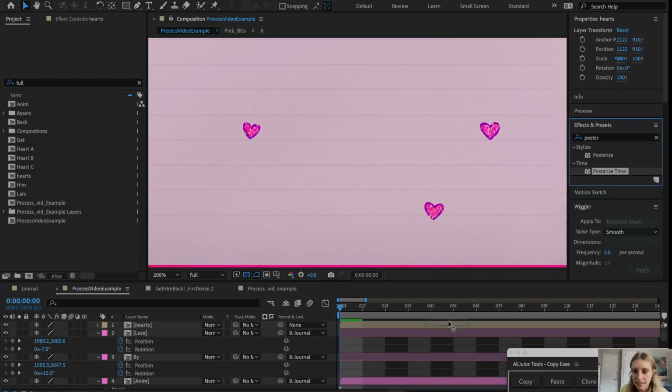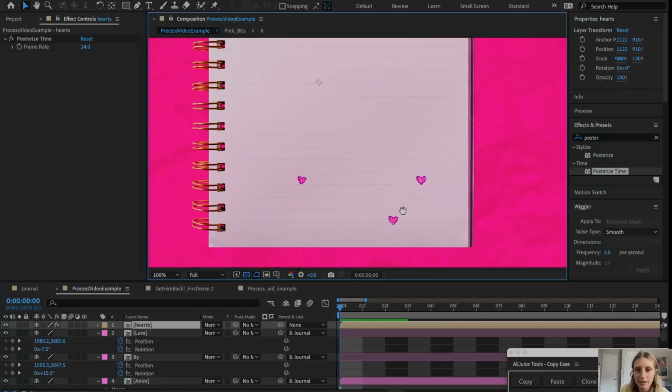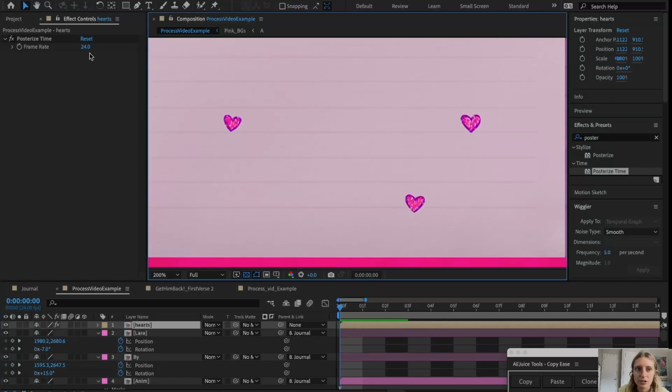What the posterized time effect does, which I used a lot during this video for stuff like the gel pens on the side and even just the whole video at the end, I think, is it changes the frame rate. The frame rate is how many frames per second it is. We don't want this to be 24, because we want it to be choppy, like a stop motion. So we're gonna make it 4 frames per second.